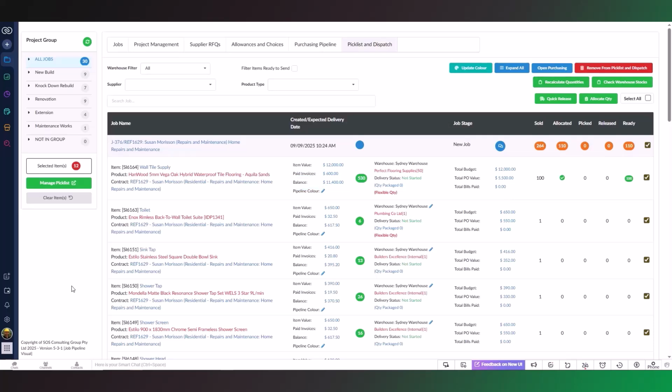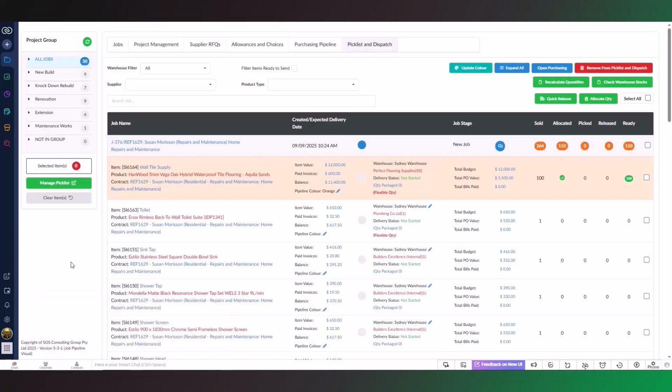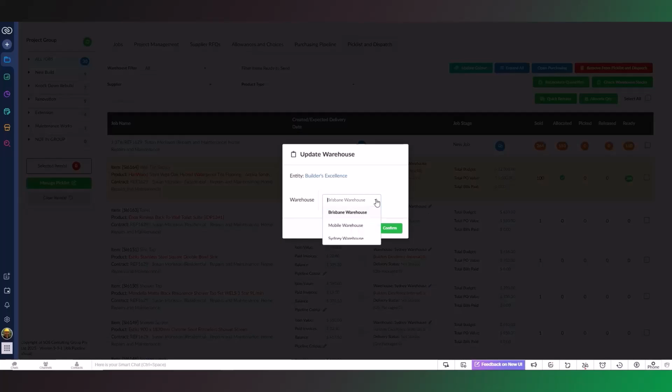To help you manage your items, you can change the pipeline colors. Watch the video on editing pipeline colors to learn how to configure these. Remember, you can also use workflow rules to automate the colors. To manage your stock calculations, your order is linked to a warehouse, but the warehouse can be updated from here if required. For example, some stock may be held in the trade or supervisor's vans, which is a mobile warehouse.